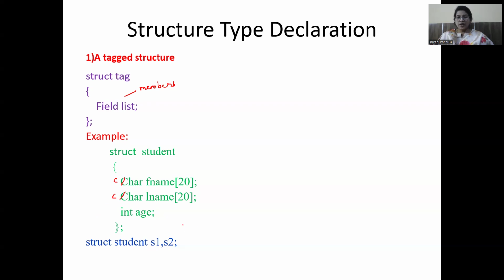So how to declare a variable of type structure? Already you are familiar with how to declare a variable of integer type, right? I will be declaring it as int a. So here int is my data type. Now what is my user defined data type? It is struct student. The name of my user defined data type is student.